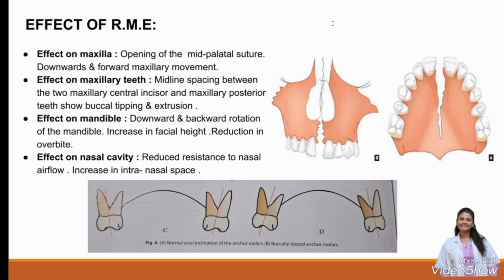This can be appreciated in post RME occlusal radiographs. Similarly, fan-shaped or non-parallel opening is also seen in supero-inferior direction. The maximum opening is towards oral cavity with progressively less opening towards nasal aspect. According to Krebs, the two halves of maxilla rotate in sagittal and coronal planes.